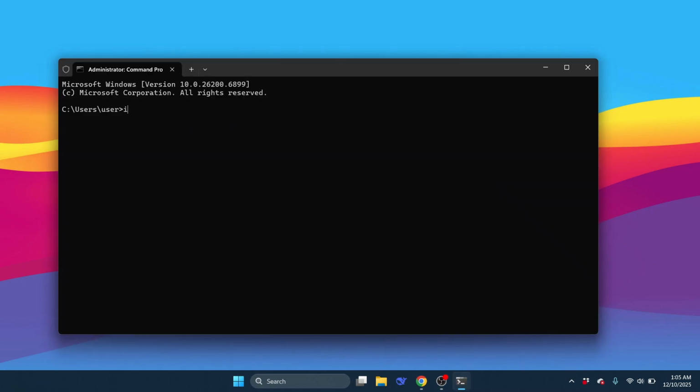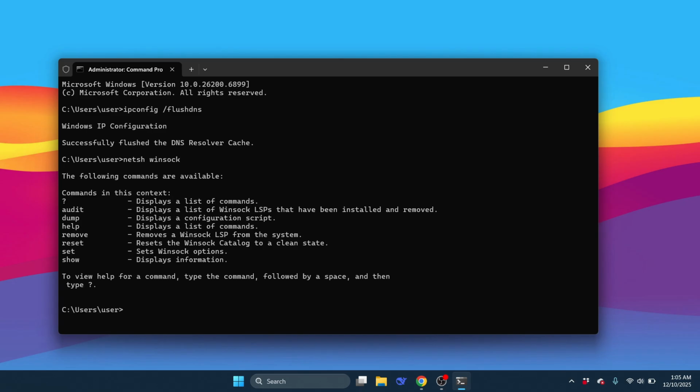First, type ipconfig /flushdns and hit enter. You should see a message saying the DNS resolver cache was successfully flushed. Next, type netsh winsock and press enter. Now lastly, type netsh winsock reset and press enter.